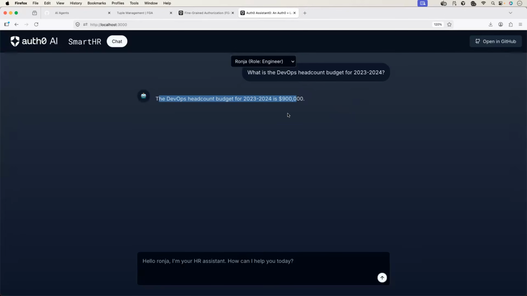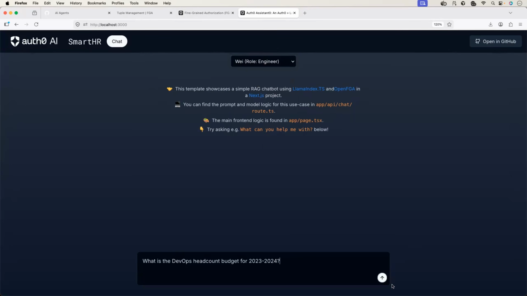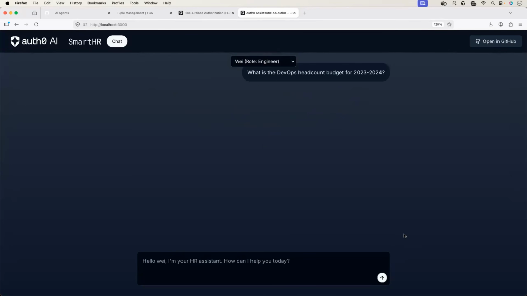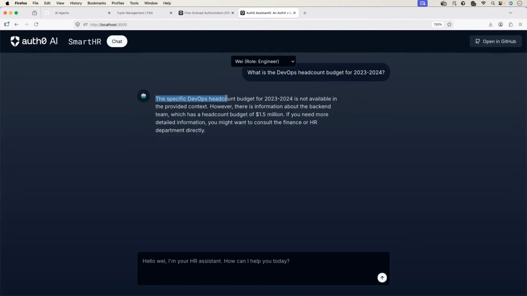Now let's try a different user. We will try the same question, but this time let's go with the V user. I know the V user is part of the development team. So let's see what happens. There you go. It says the specific DevOps headcount is not available. So it does not return the headcount budget of the DevOps team. But it says, if you want the headcount budget for the development team, I can let you know. So this is a very smart way of answering from the large language model. It says you are not authorized for the DevOps headcount budget, but if you want the information of the development team, I can share that with you.